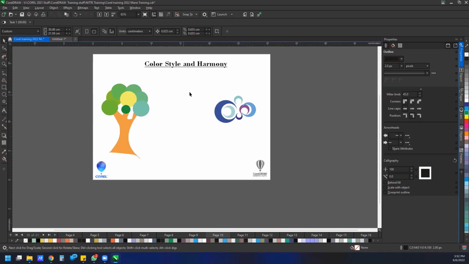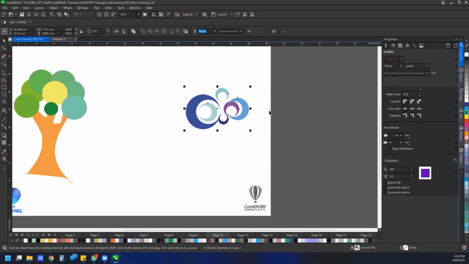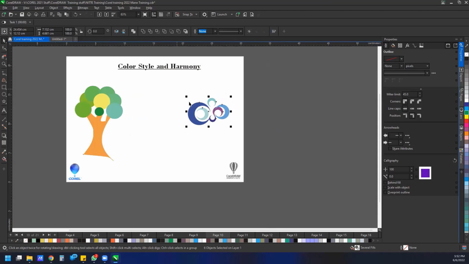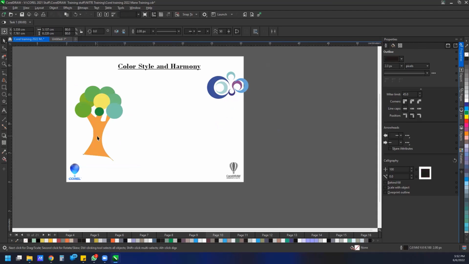So what you can do is, this is just for an example. Okay, let's apply on this. Let's take the tree, since we talked about the tree. I'm going to select this, fine, and now I'm going to open color style. I have to select the entire object from here. I'm going to open color style.